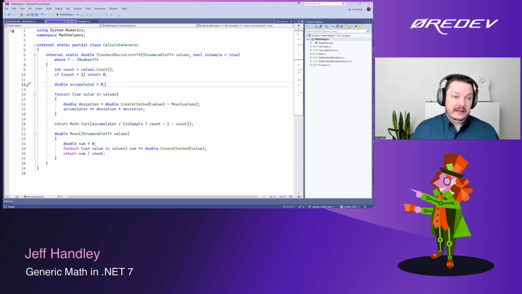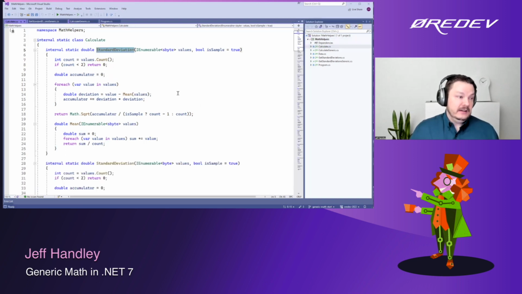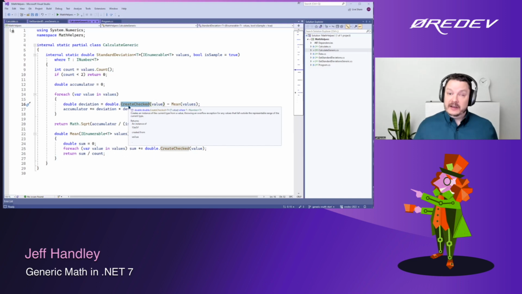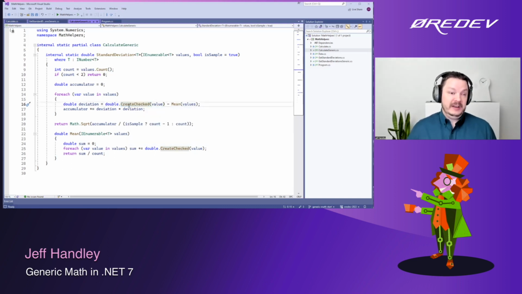If we look back at calculate, we can see it's the exact same algorithm that we have for calculate generic, but now where we needed to get something from our input type over to a double, we use the new API called CreateChecked on double. The idea here is I take my input value and I'm going to ask double to create a new double from that value. And it's going to do this in a checked context. So if there's an overflow, this number can't be represented as a double, it will throw. So this means it's a robust implementation there.